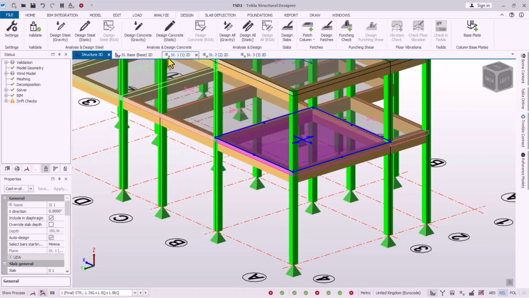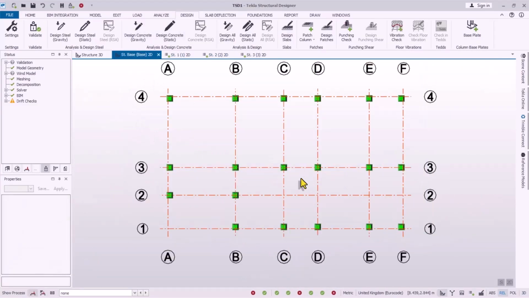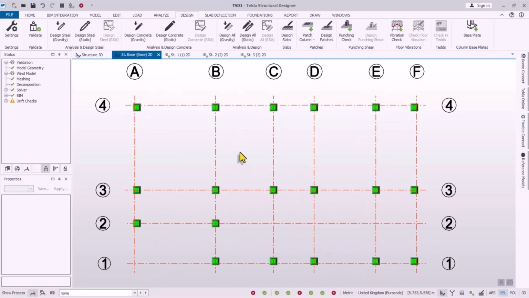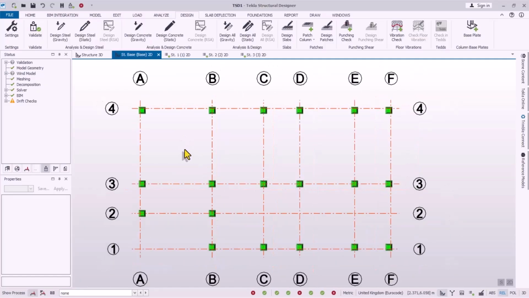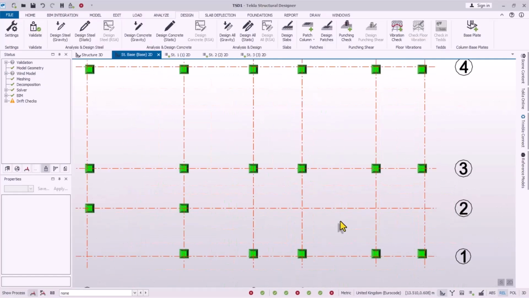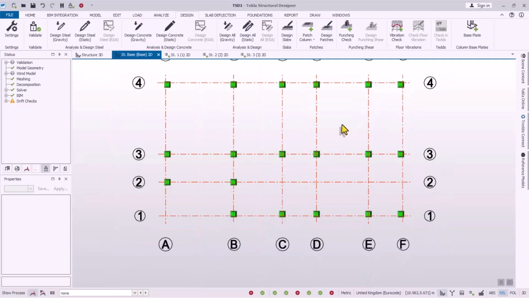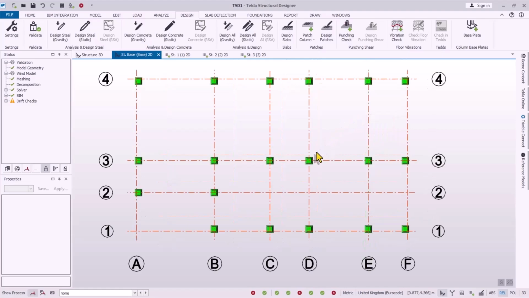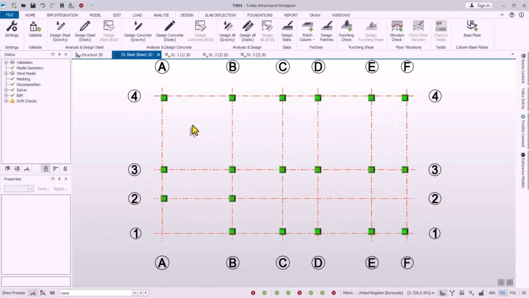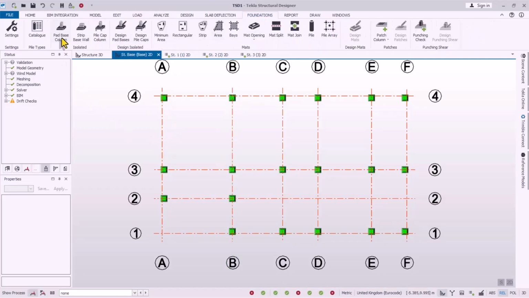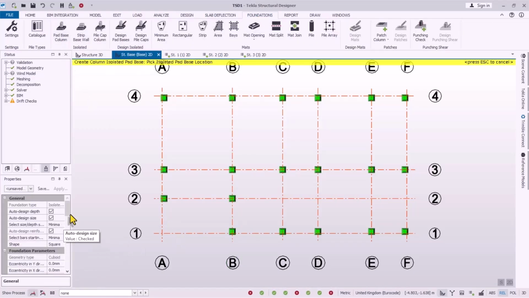Now navigate to the base level. Here is the base level where you actually see the base columns. At this point, I want to start the strip foundation design. For the strip foundation design, we will start by designing the pad footings. Go to the foundation tab right here and click on the pad base. So select there, come to the properties of the pad base.